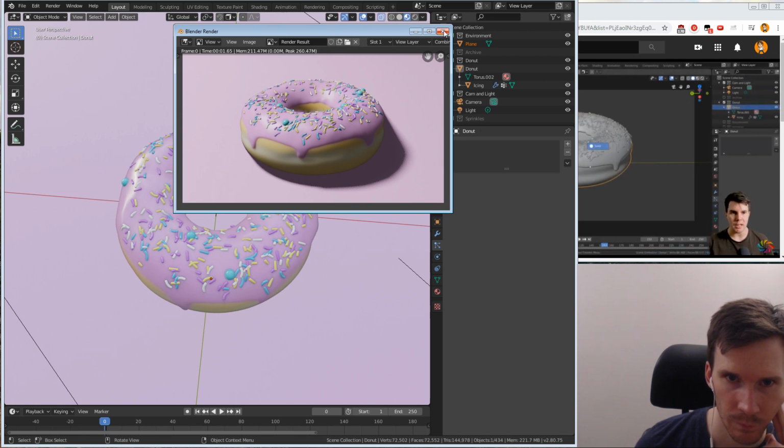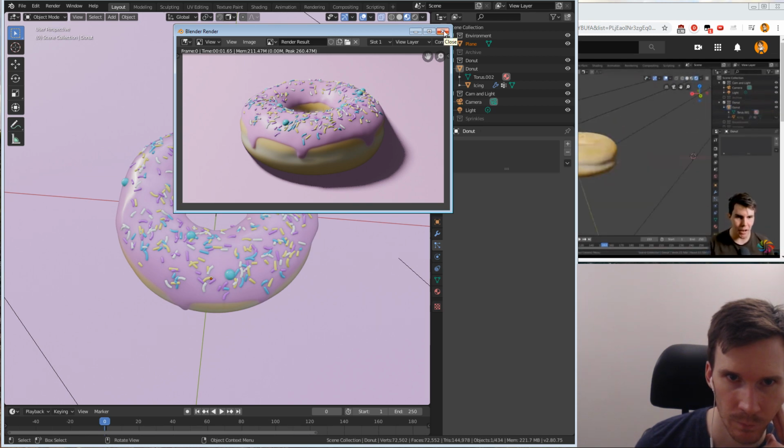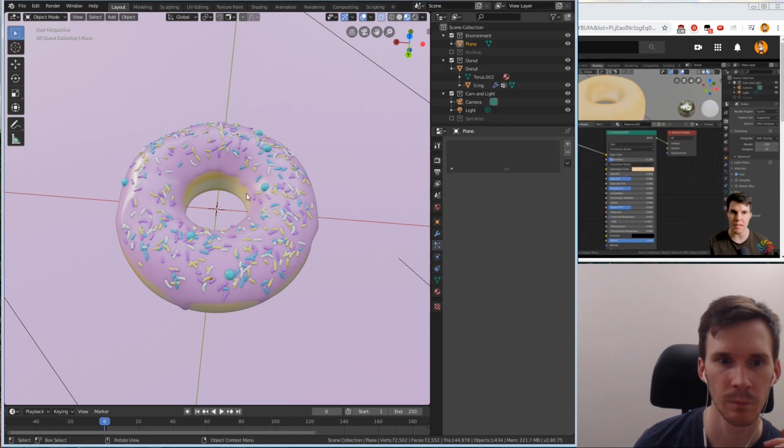And now if we go to layout mode, let's bring back our icing. Actually, no, not the icing. Probably, yeah. There you go. You should be able to see the texture now painted onto your donut. And if you don't, make sure that inside your shading settings you have the correct image, the same one you painted on, going into your base color.